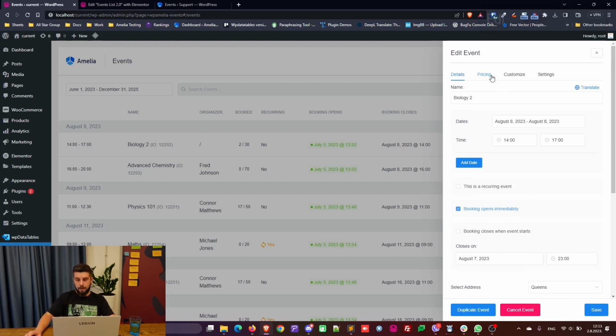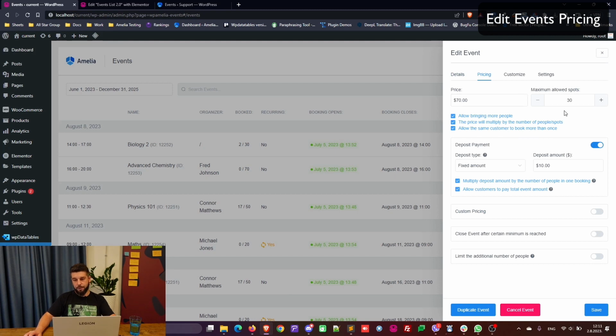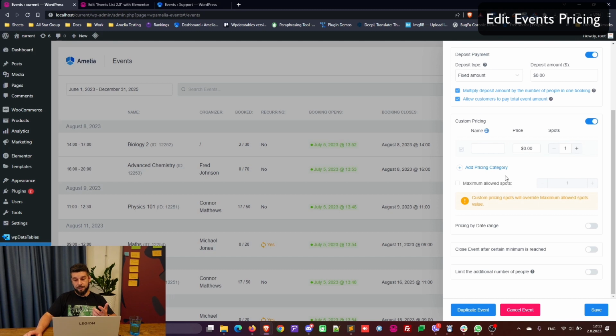biology. Under pricing, you define the price, the maximum allowed spots, whether you're going to allow your customers to bring more people, if the price will be multiplied by the number of people, and if the same customer can book more than once. You can enable the deposit payment and multiply by the number of people. You can allow the customers to pay the total event amount, which is $70. And in here we have custom pricing.